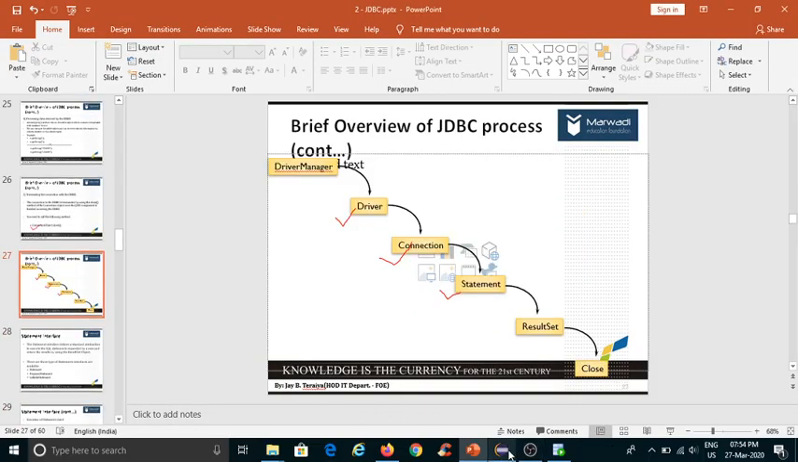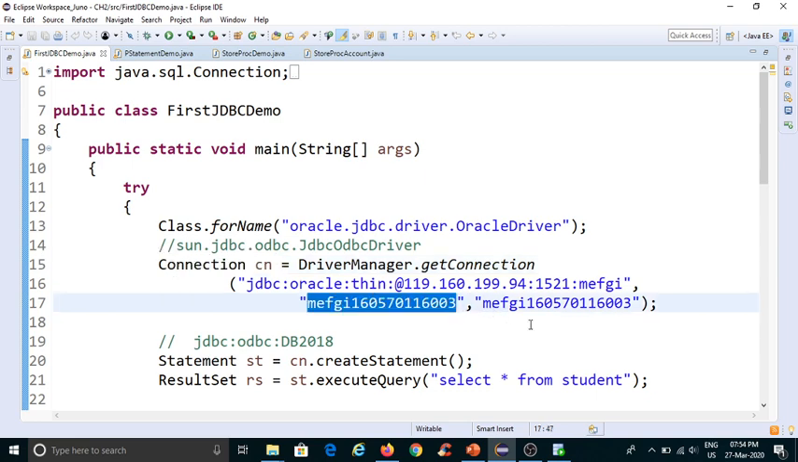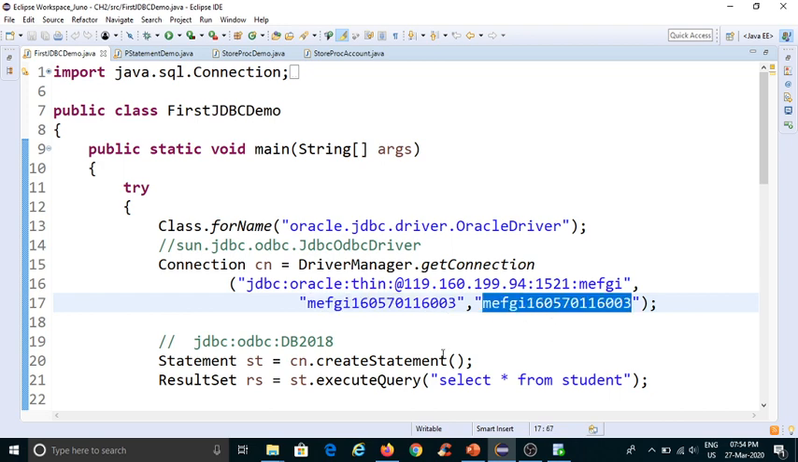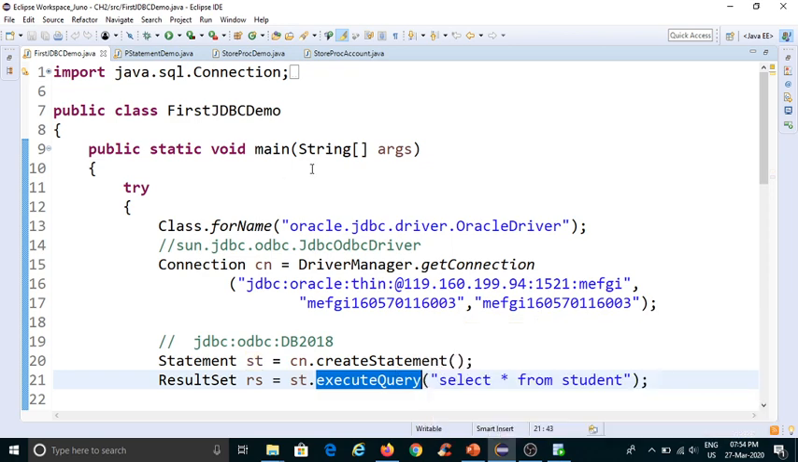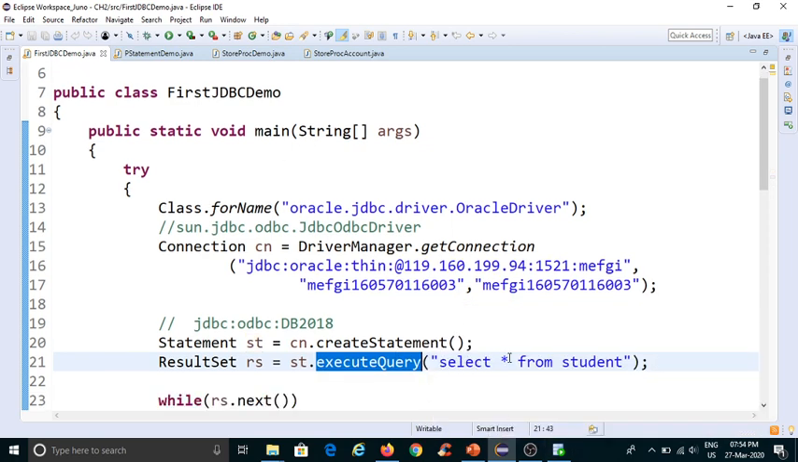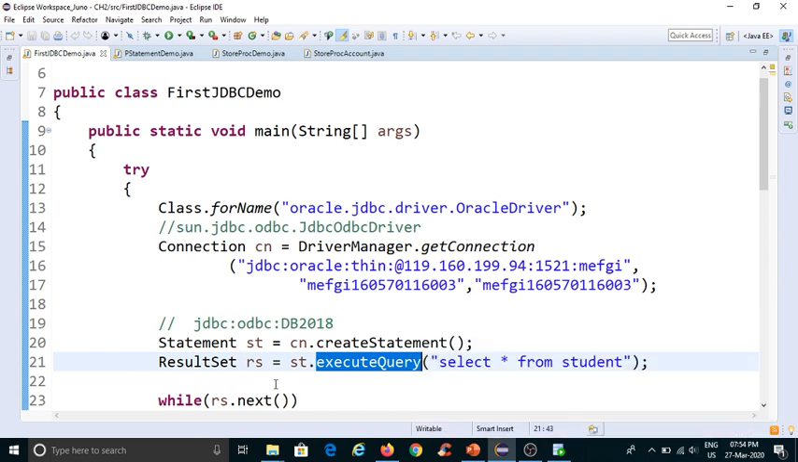If you can recall, look at this: in step number 1, using Class.forName, I load my Oracle driver. Then Connection from DriverManager.getConnection, where I provide my URL, username and password. Then I say connection.createStatement, which gives me a statement. Based on my statement object, I'll call either executeQuery or executeUpdate. Suppose I'm calling select star from student. When I call executeQuery, that gives me a result set, right?